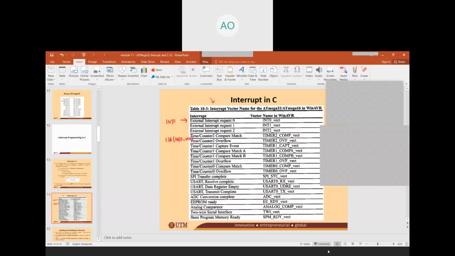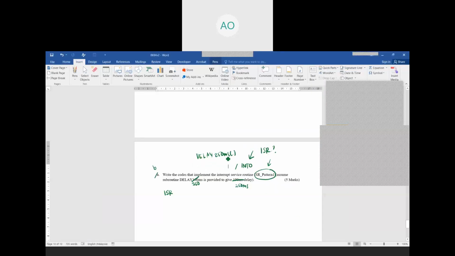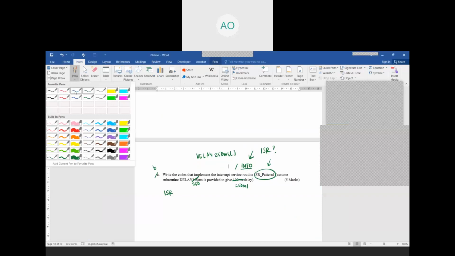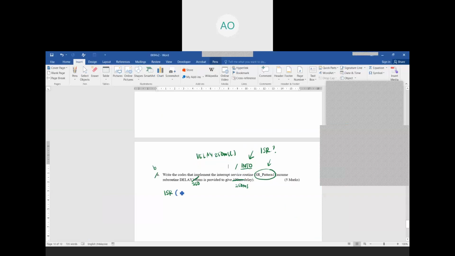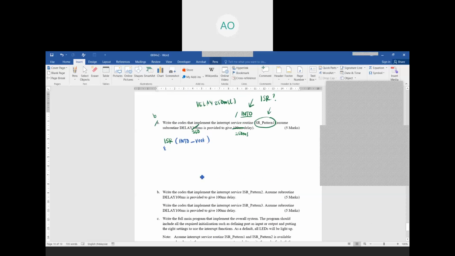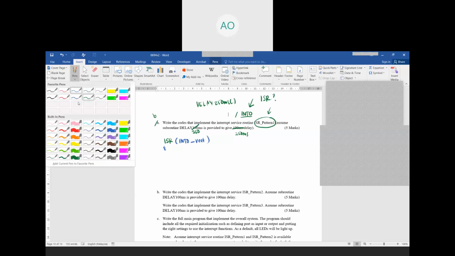So we go back to our question here. Since pattern 1 will be triggered by INT0, what you're going to do is ISR INT0_vect. This is your interrupt service routine for INT0. Open curly bracket and put the close curly bracket down here. Jauh ni, because you have a lot of patterns that you want to display here.